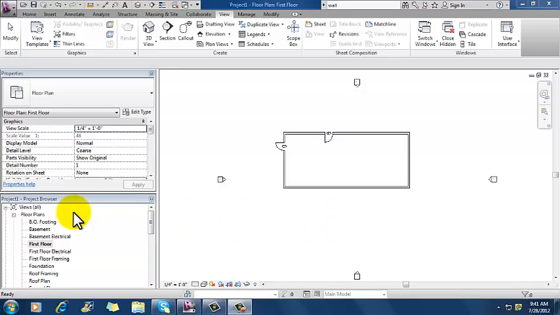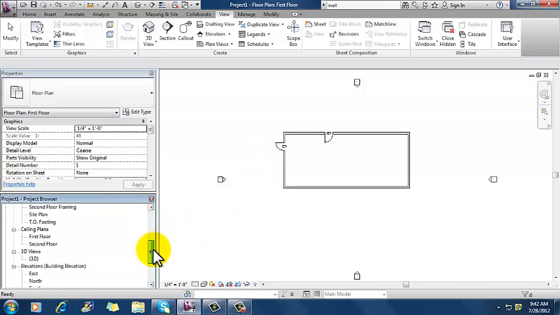So let's talk about this project browser over here. The idea in Revit is that we are creating one model. And so in a traditional architectural setting, to create this building, we would have done a floor plan and then perhaps an exterior elevation. So let's slide down in our project browser here. I want to see this west wall that has this door in it.